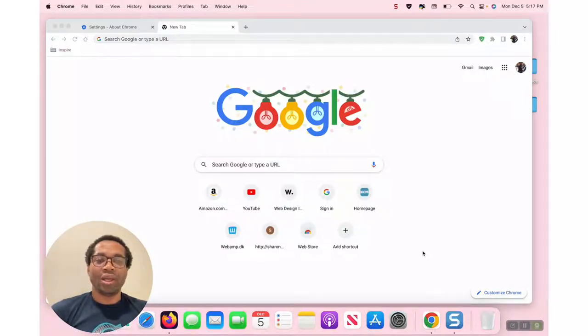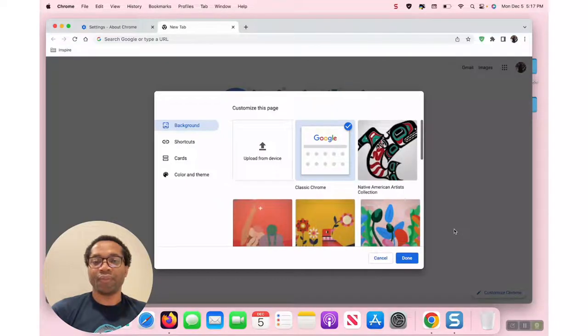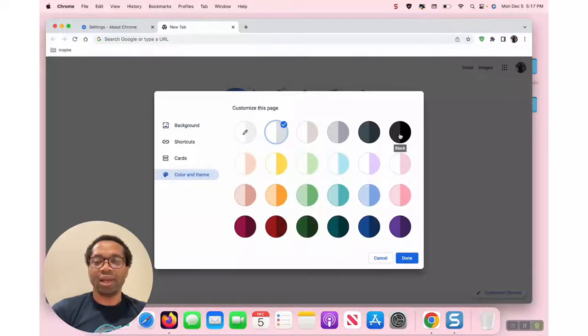When you download and install Google Chrome browser, this is how it will look. To customize it, you need to click this option on the bottom right. It says Customise Chrome. Click it. Here, let's start with the color theme. You can select any of these colors as your theme color. Let's start with green and white and click done.